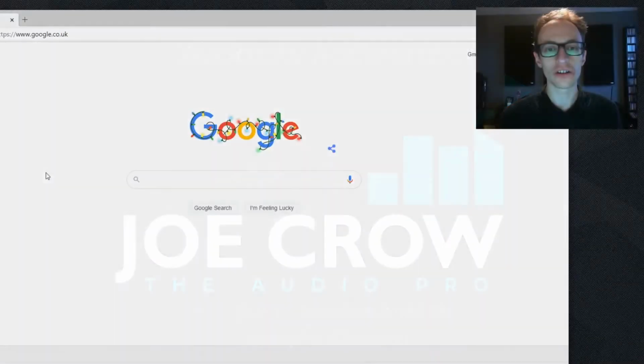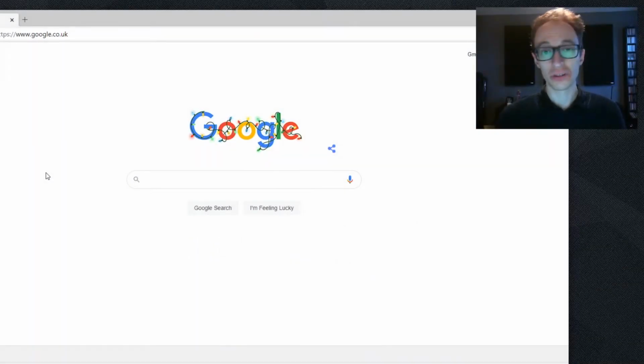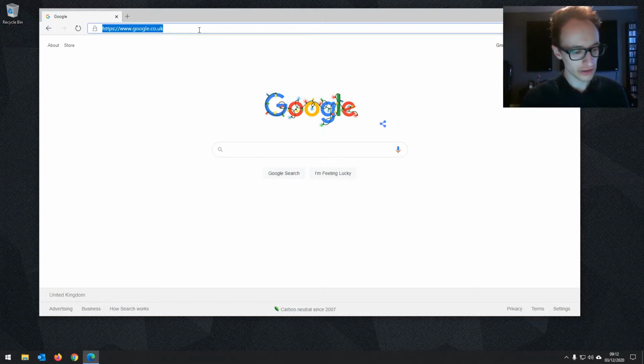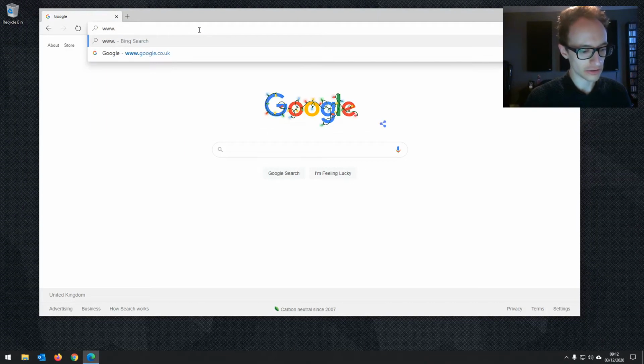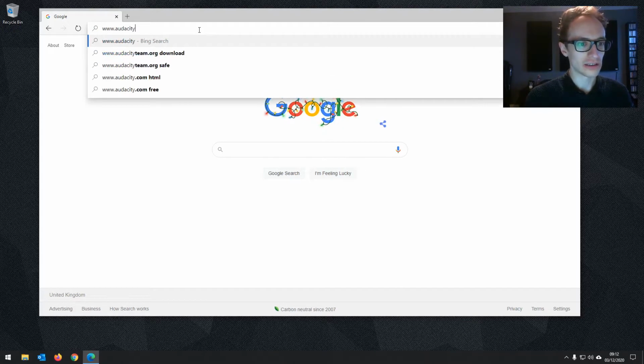So here we are on our Windows 10 machine. The process is very similar on the other versions as well, and it's just a case of finding where the correct installers are, but I will show you where you can find those. So first, you want to open your browser. You want to go to audacityteam.org. It's already filled out for us.